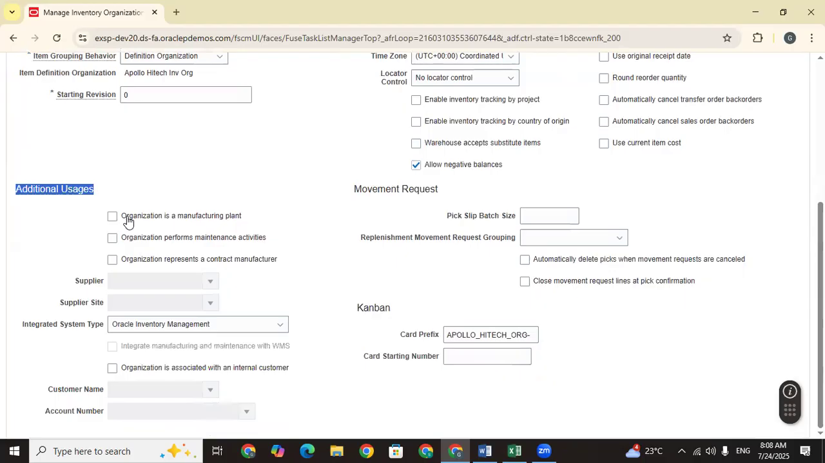If this inventory organization is a manufacturing plant, you need to enable the checkbox. Or if this organization performs maintenance activities, that means service related, if any tires are damaged and it is providing the services, then you can enable the checkbox. If this organization represents a contract manufacturer, say for example, Apollo Tires gives a contract to another supplier for manufacturing the tires, then we call it a contract manufacturer, right? You need to enable this. If you enable this, the system is asking who is the supplier and what is the supplier site.